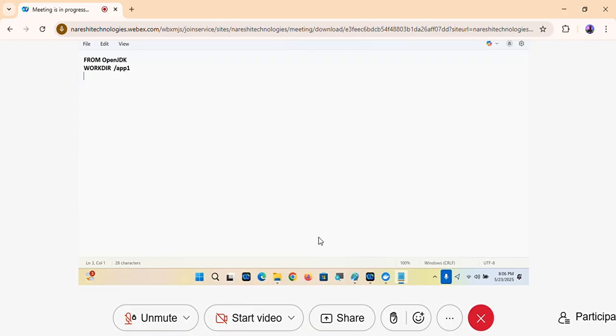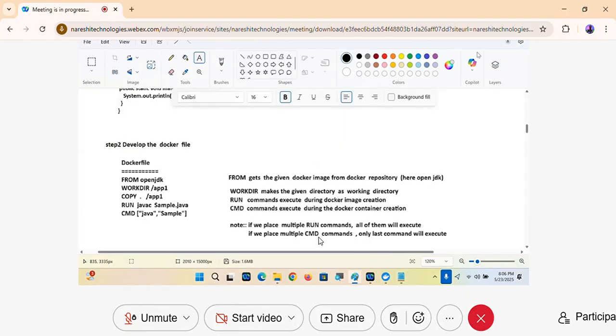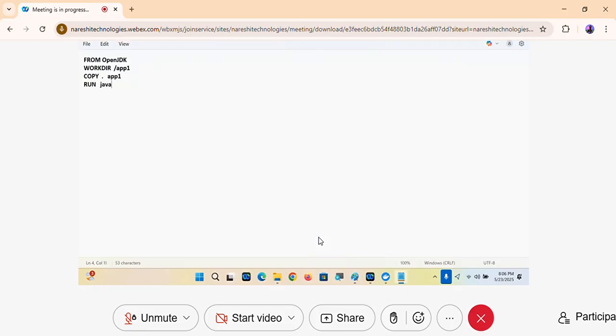Copy dot to slash app one. App one is a logical directory, don't worry. Next one. Okay. Run javac sample.java. Okay, slash application one. Super, guys. Come on, everyone. Next one.